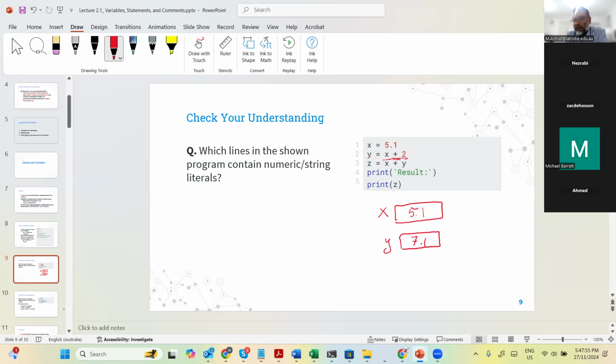Okay, and the next line, line 3, z equal to x plus y, which means z is another variable, so another space. Then x plus y, the value of x and the value of y will be added. If we add it, we get 12.2. So 12.2 will be inside Z. And then print result: the result text will be printed, and print Z, so 12.2 will be printed.